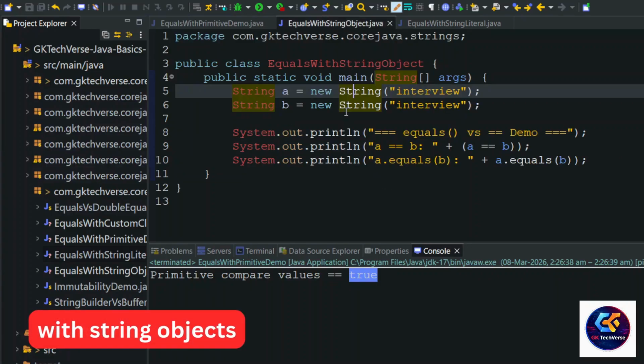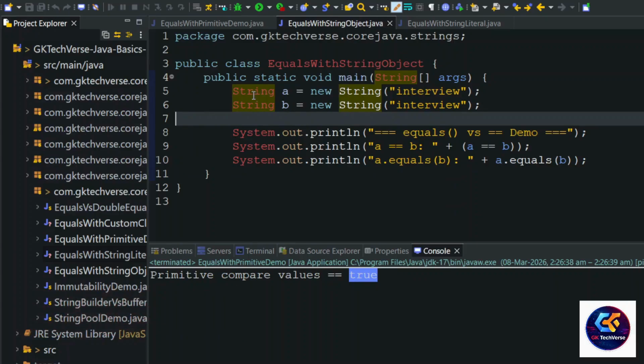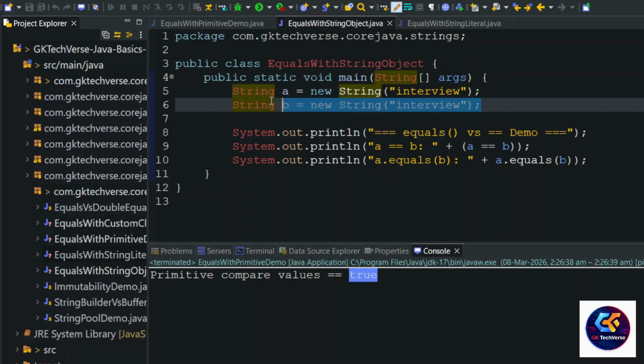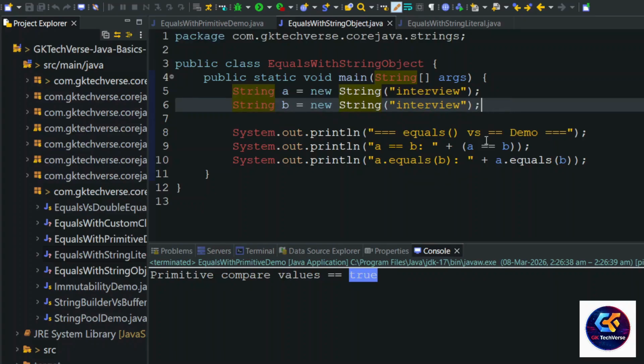The same thing we will check for string objects. We already know strings are objects. I have created two strings using the new operator. Whenever we use the new operator, it will create an object in heap memory, so it will create two new objects in heap memory. When I compare with the double equal operator and the equals method, what output will we see?